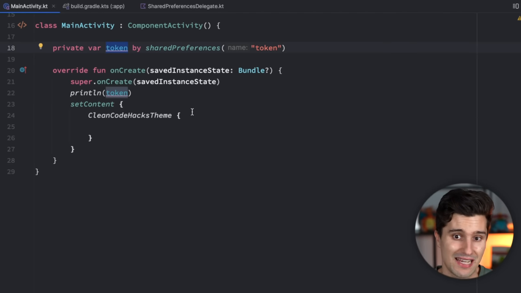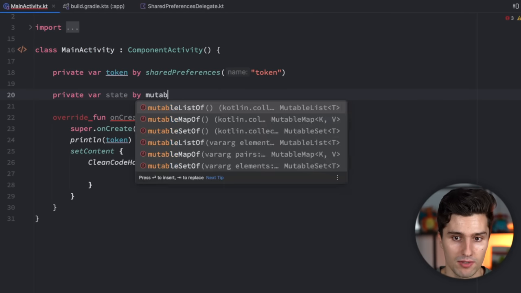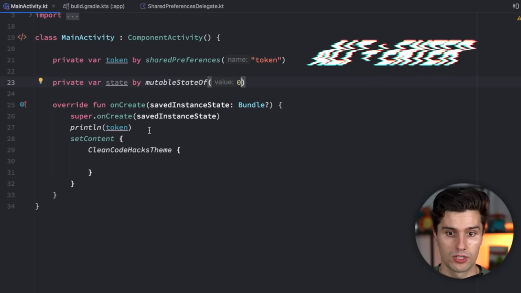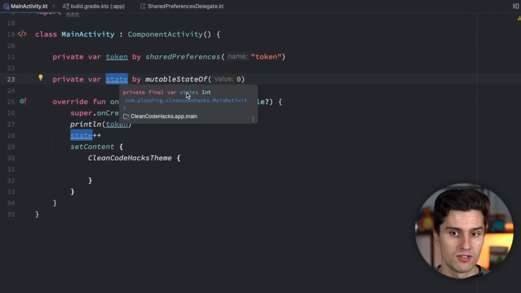And this, by the way, is exactly the same which we also use in Compose all the time. So we might have a private var state, and then we use by mutableStateOf and just assign some form of value here. Alt enter to import that. Then what we can now do is we can simply go ahead and say not val, but just state plus plus, because state is now an integer directly rather than a state of type integer.